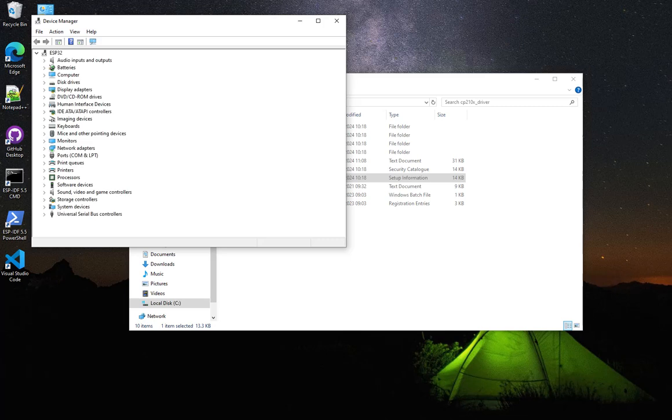Now open Windows Device Manager. Expand the Ports section. You will see that the USB to UART driver has been installed. This is called Silicon Labs CP210x USB to UART bridge COM3. Keep a note of the COM port. This is usually COM3.